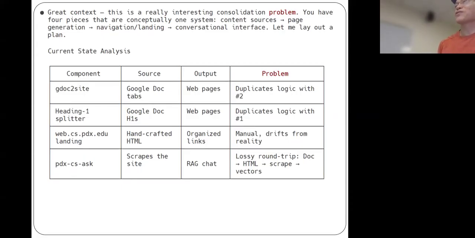And then this handcrafted HTML, organized links. It says the problem with that is it's manual and it drifts from reality, because when you add a tab, I have to go and update this thing. I don't want to have to update it. I want you to just add the tab and then it shows up. Ella or Barbara have updates, and then it comes through me as a manual process, and this would hopefully take care of that.